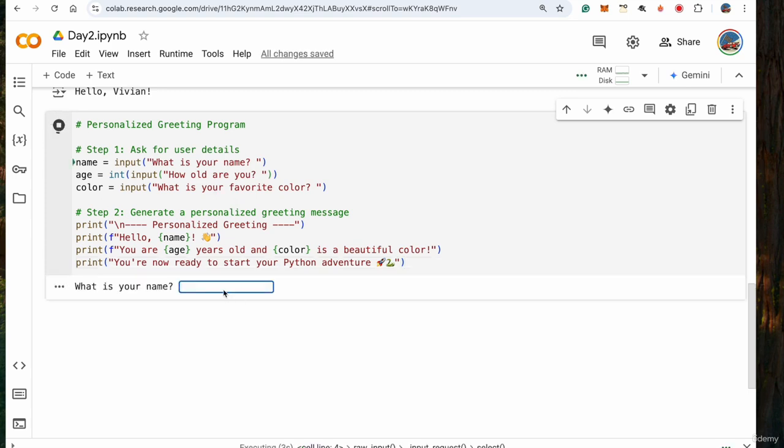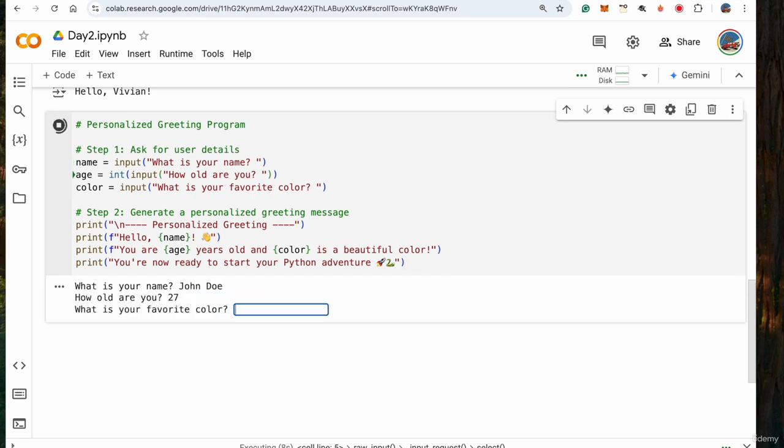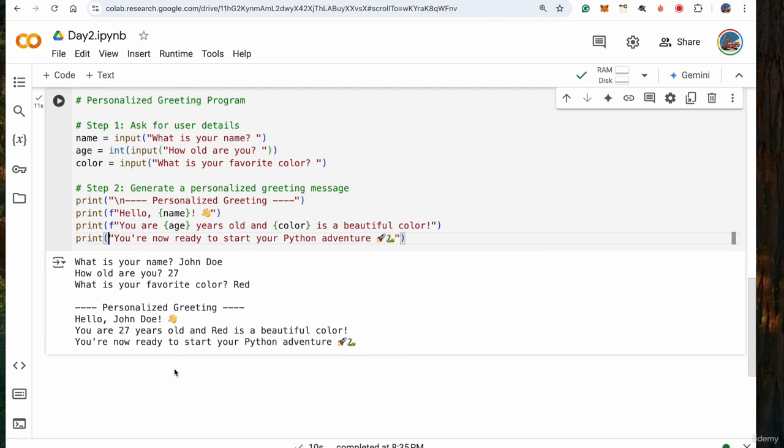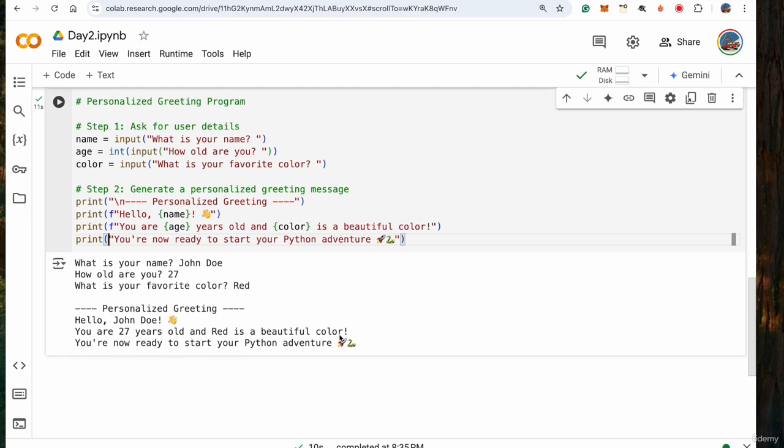And I am going to say, my name is John Doe. Say, how old are you? I'll say 27. What is your favorite color? And I'm going to say red. It says, hello John Doe, you're 27 years old and red is a beautiful color. You're now ready to start your Python adventure. And so are you, my friend.